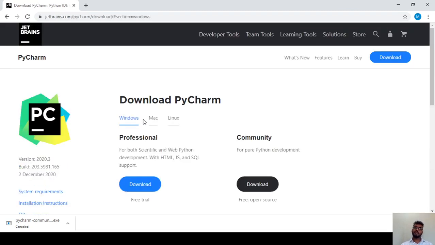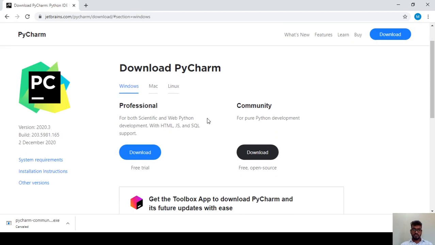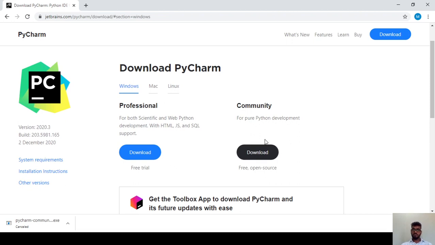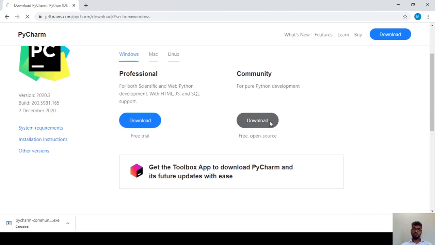So as you can see here, download PyCharm. As you can see here, two download options. One is professional, that is a paid version, and one more is community, that is for free open source development. So you have to download this community version. Just click on the download button.